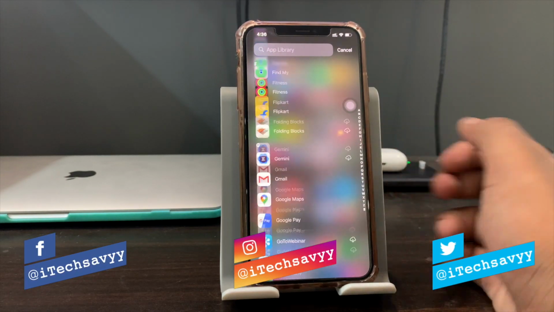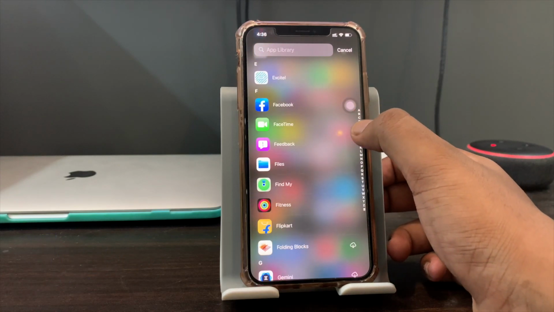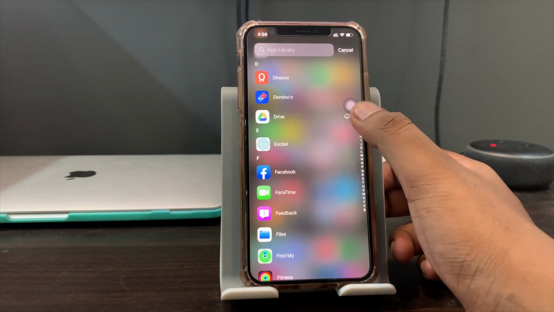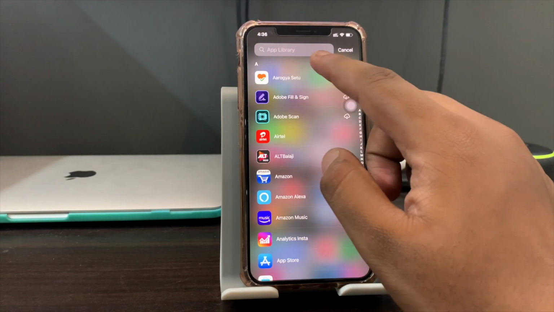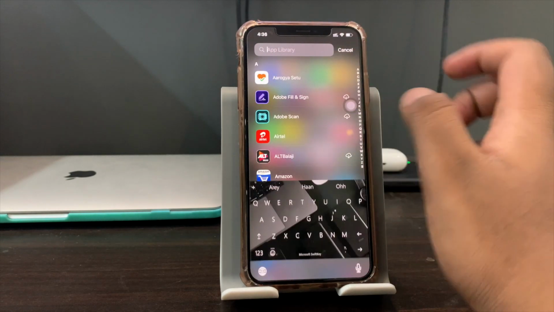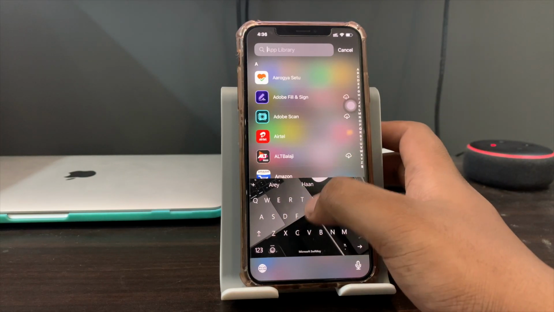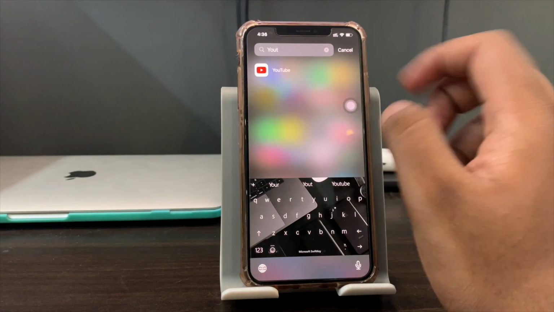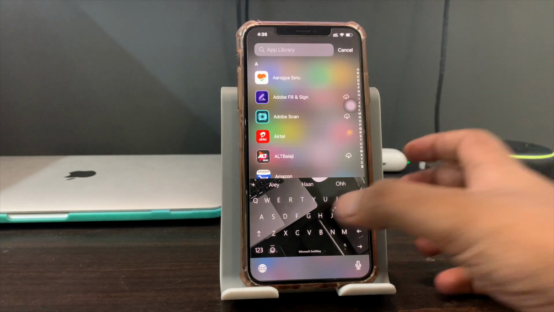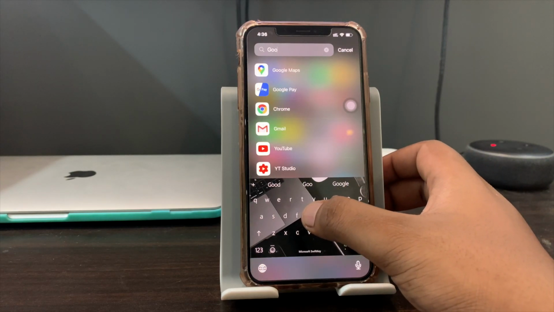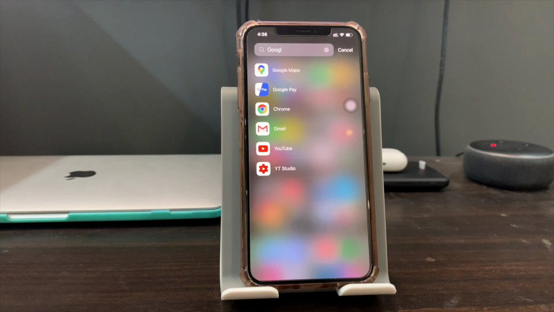All my icons are listed here and I can even use A to Z slider just like my contacts app. Also, we have a search bar on the top, so if I click on it and search for a particular app, say YouTube, then I will get the particular app right here. Good thing about this particular search bar is that if I type the developer's name, suppose if I type Google, all the apps from the particular developer will be listed here.